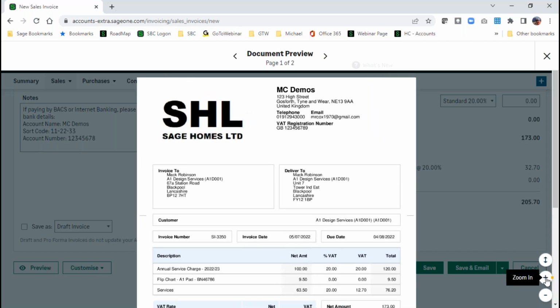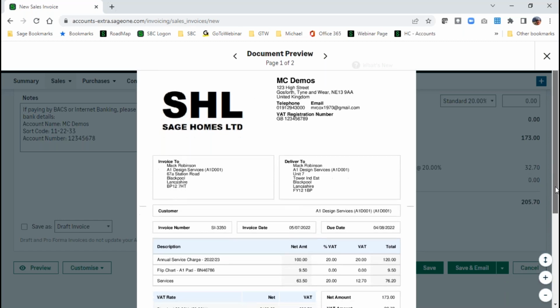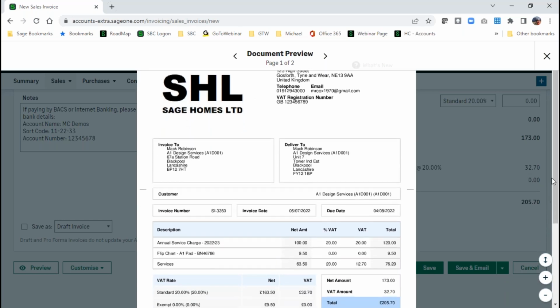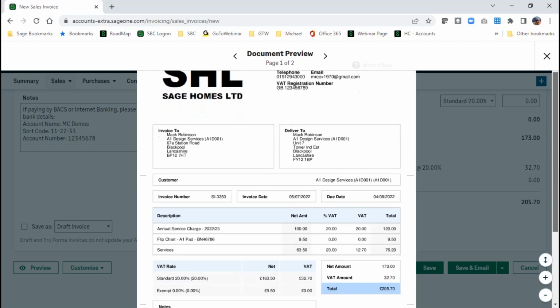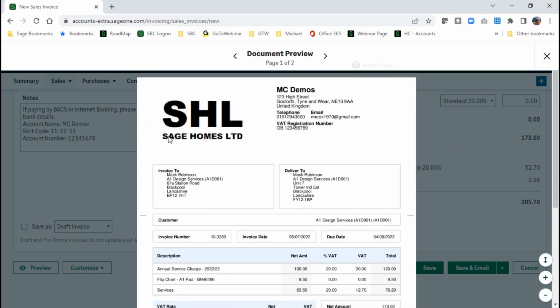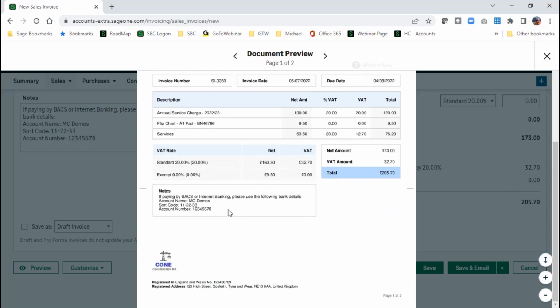Now I can, as before, zoom in as well. So I've got the zoom controls on the bottom right here, so I can see it. Give it a once over. I can see the logo I popped on earlier. I can see that blue that we changed to. I've got my notes in here with the bank details, the logo that we'd selected. So it's all on there.